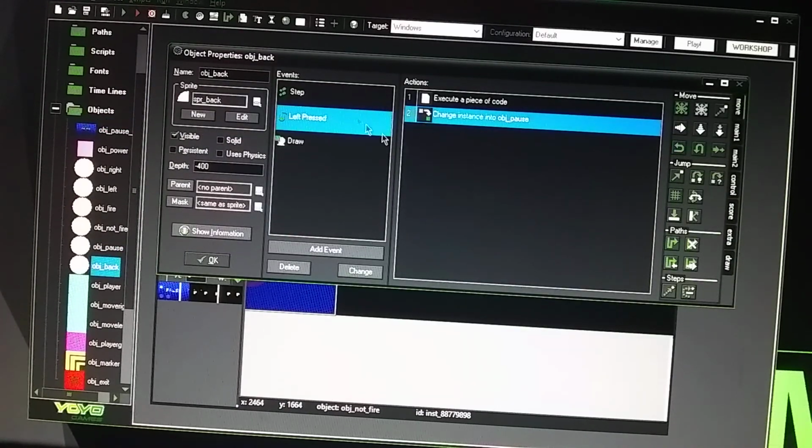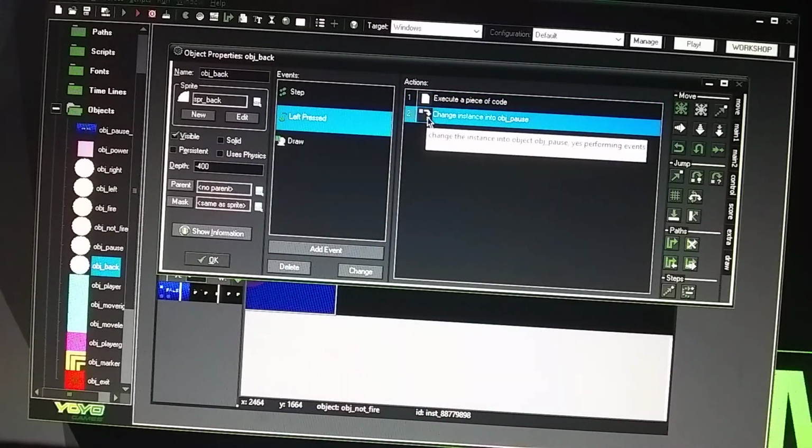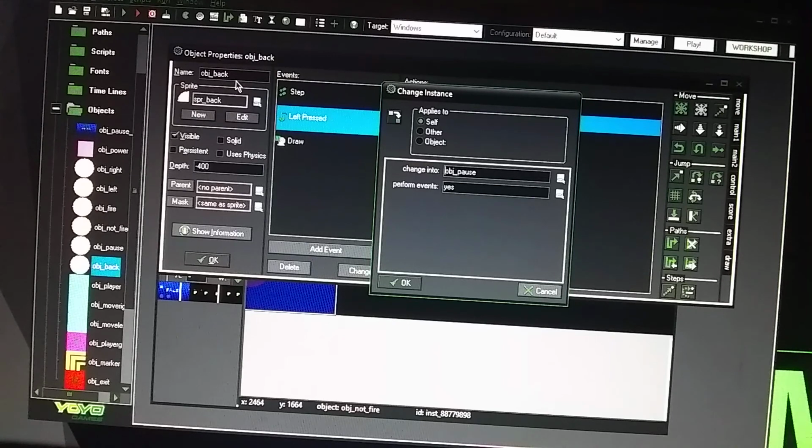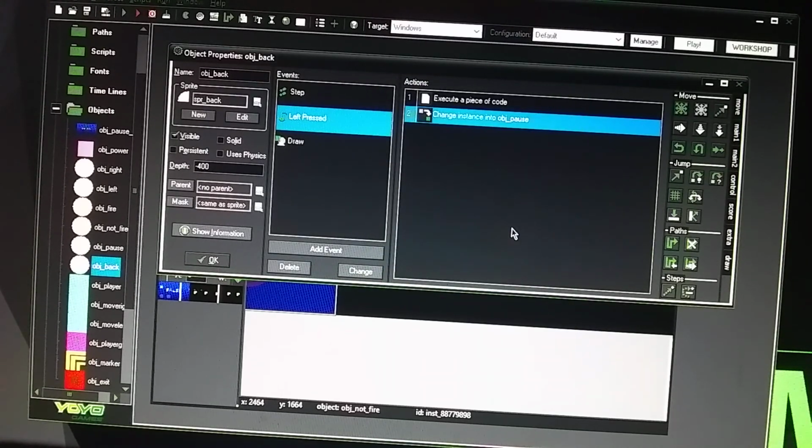So when you press the object pause back button, the resume button, it's going to activate everything and deactivate the pause screen. And then it's going to switch the object back, which is the resume button, back to the object pause, which is the button to press to pause again if you wanted to. So it switches the back button to the pause button, and then you can press the pause button to go back to the pause screen, and then it's going to have the resume button. Press the resume button, it goes back to the pause button. So that's what's going to happen here.